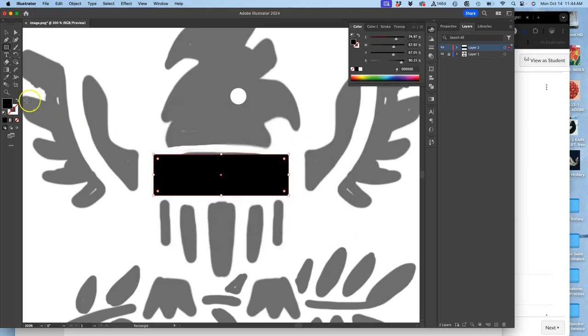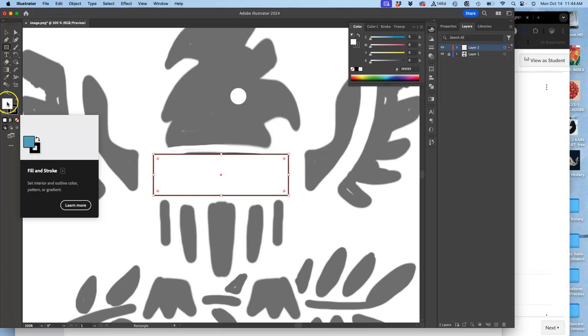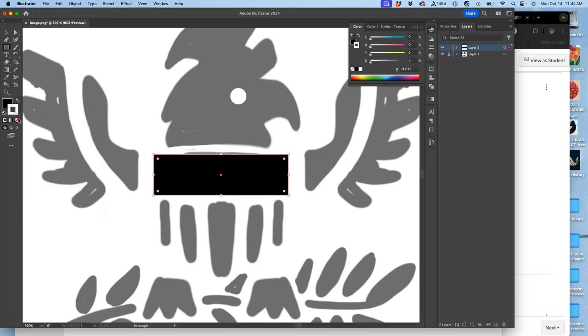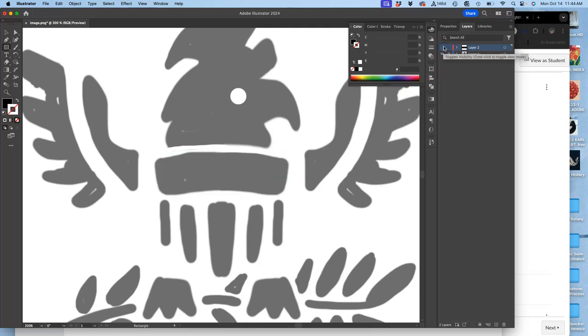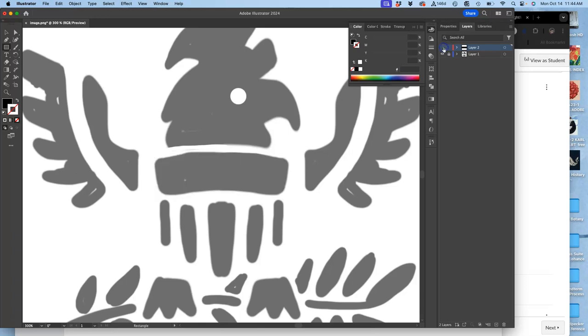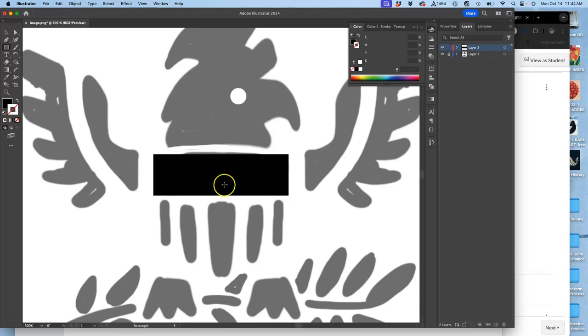Or you can always just click on the defaults here, which is a white fill and a black stroke, swap them, and then empty the stroke like that. Either way, you'll get to a black shape. Now you'll notice immediately that my black rectangle is not curved like my sketch. And if I want it curved, how can I do that?